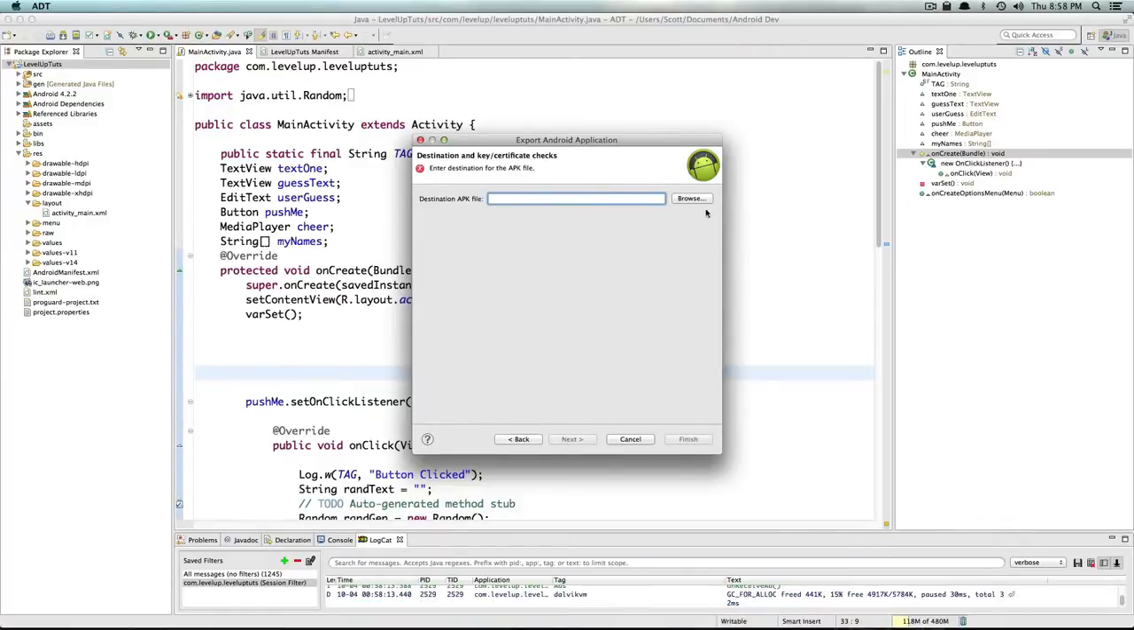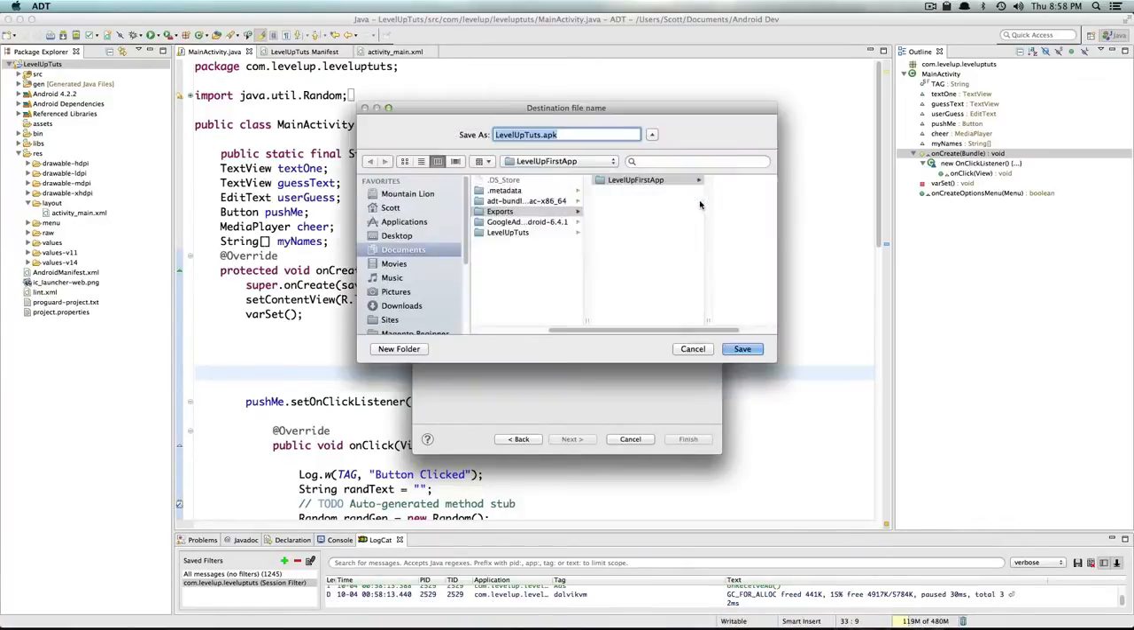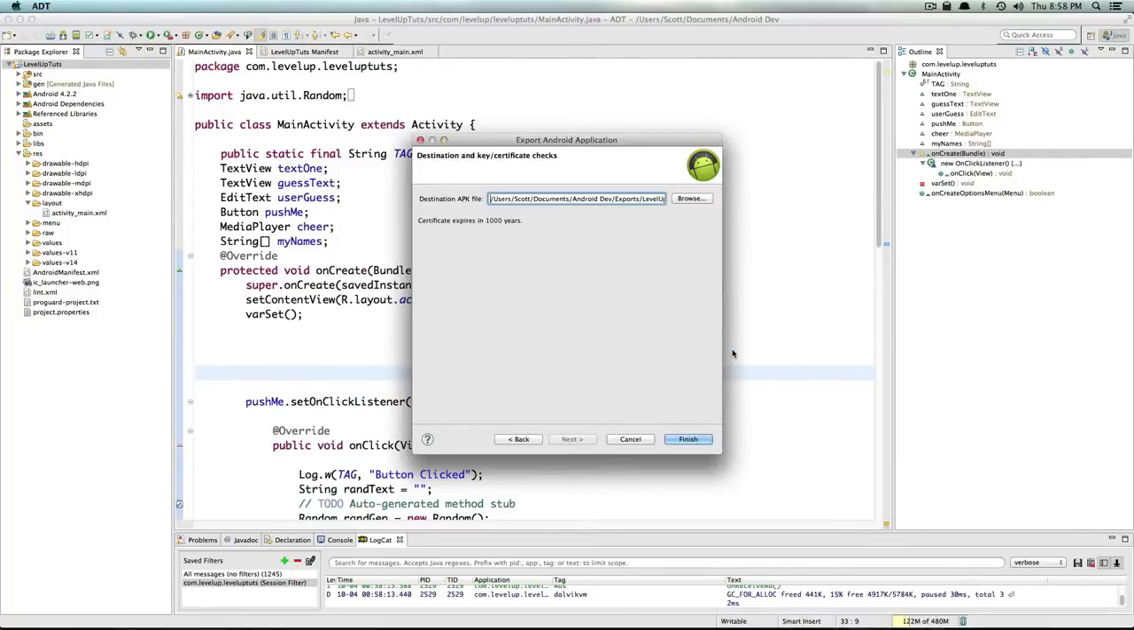And now it's going to ask for the destination of the APK. An APK file is the Android package that is ready to go in the market. I'm going to select this My First App folder, the same place I had the key store. And now let's click Finish.